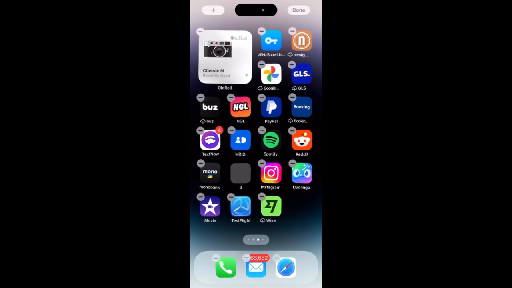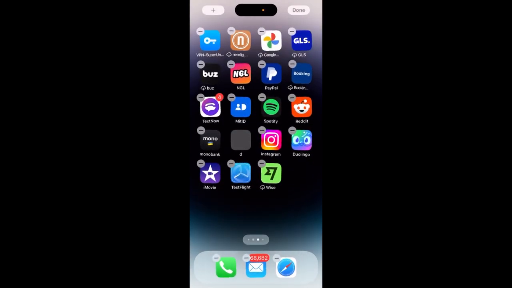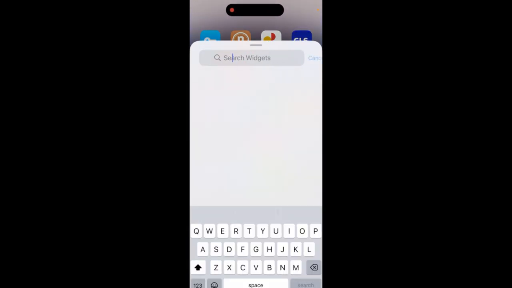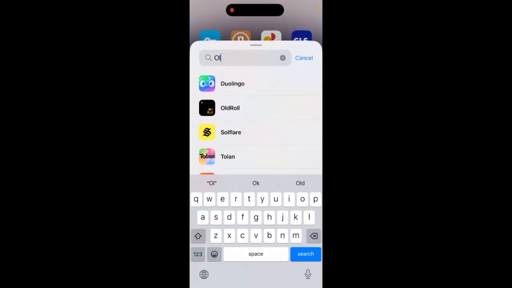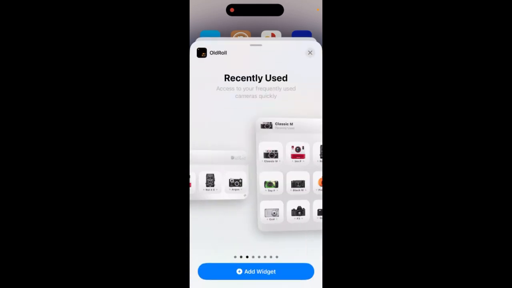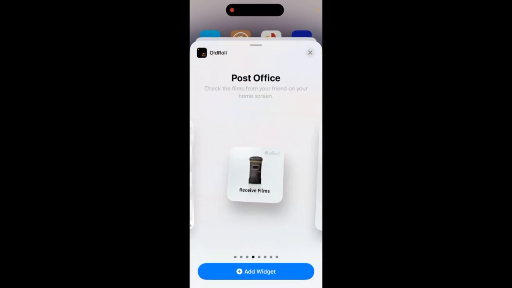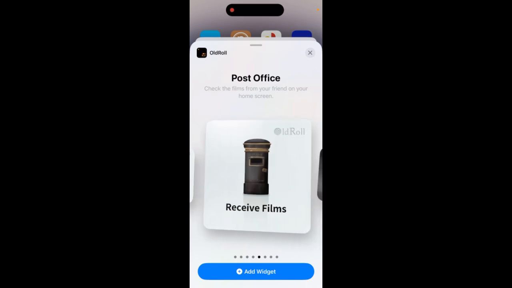So here is the widget. You can tap and hold to install the new widget from OldRoll. So here is the camera, OldRoll, and then yeah, here you have it. And then post.